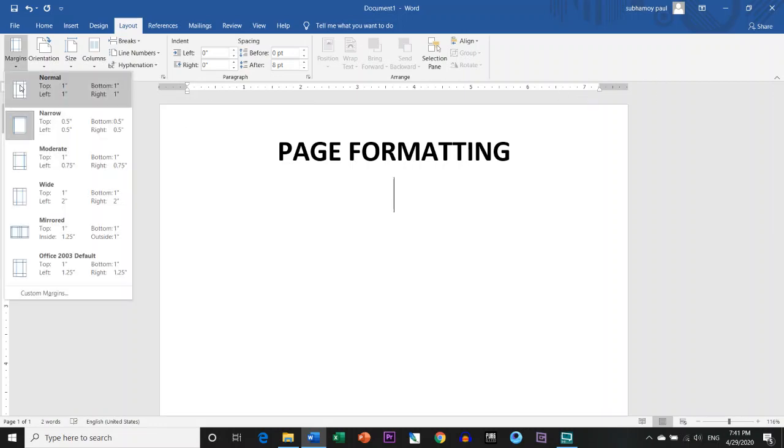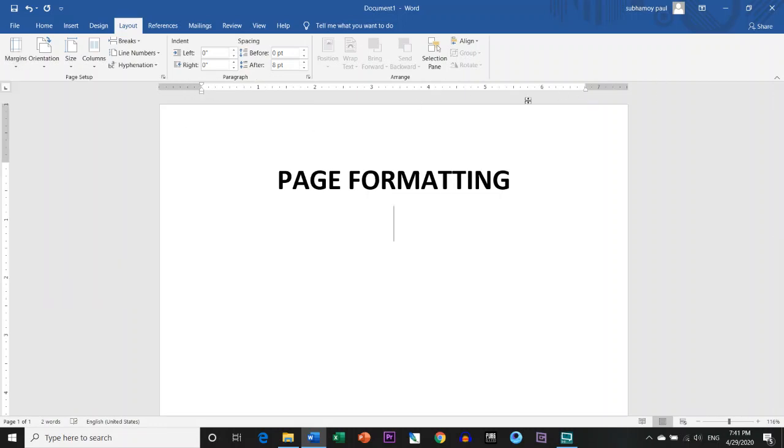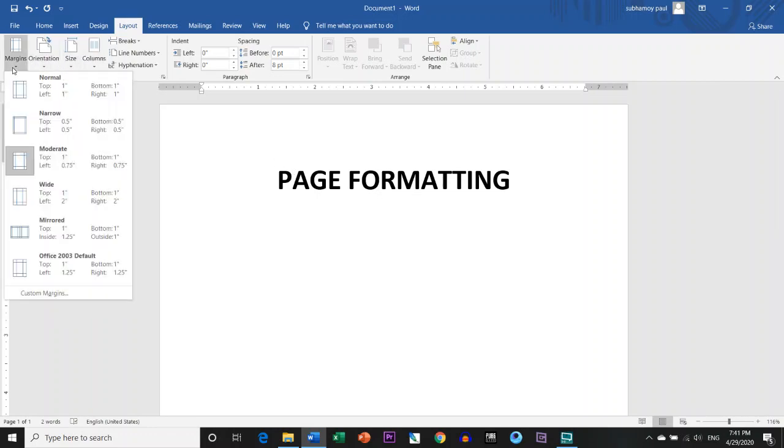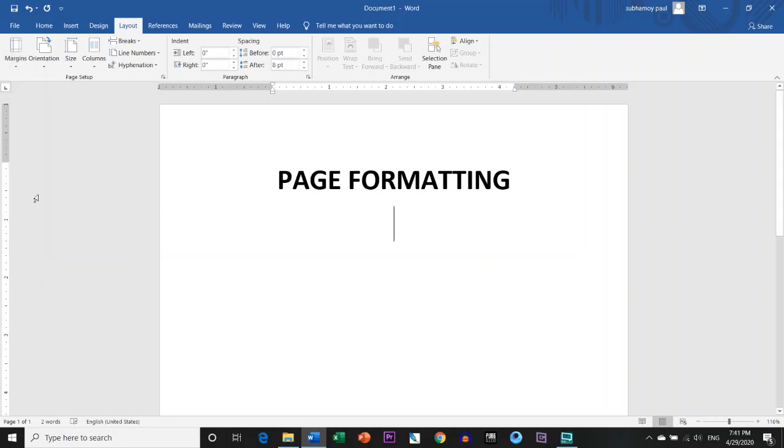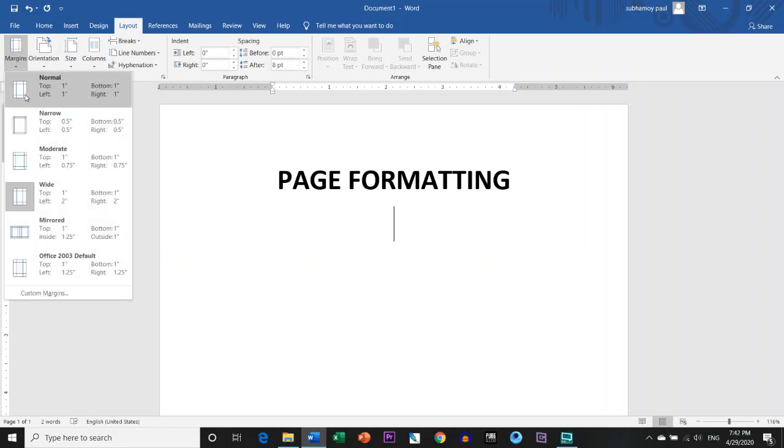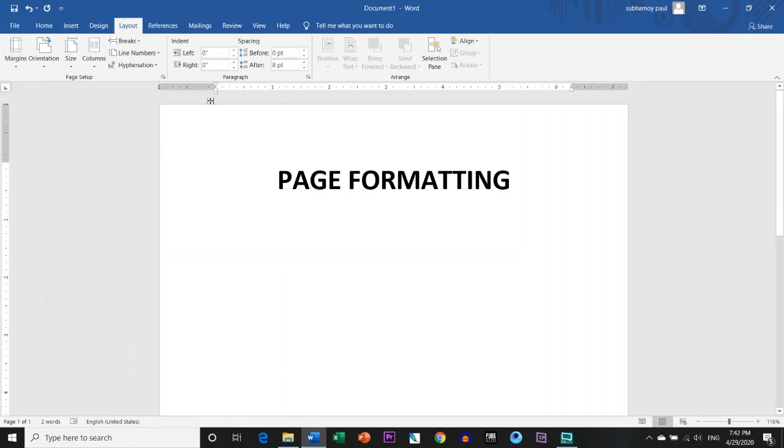Now if you go to margin and click on moderate, our margin will be in a standard version like it was before the first opening of our document. If you go to wide, it will completely get changed. Now if you click on normal, this is our default margin. When we open Microsoft Word, this margin and indentation follows.